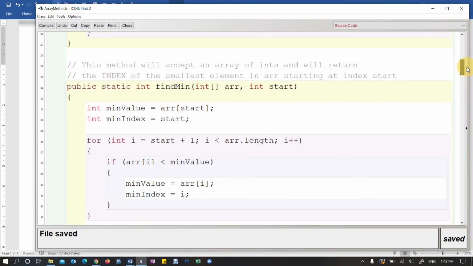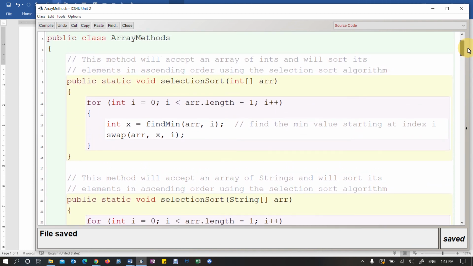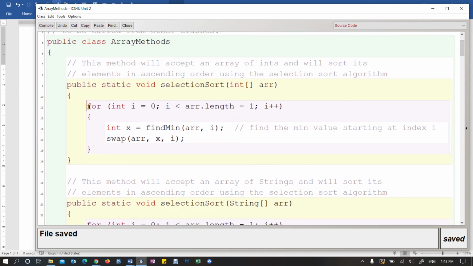So if I go back up to selection sort, you just see one loop here, but remember that find min actually has a loop inside that method itself. So it really is a loop inside of a loop. So they're somewhat the same efficiency, selection sort and bubble sort. It's just that in selection sort, this inner loop is hidden within the find min method.